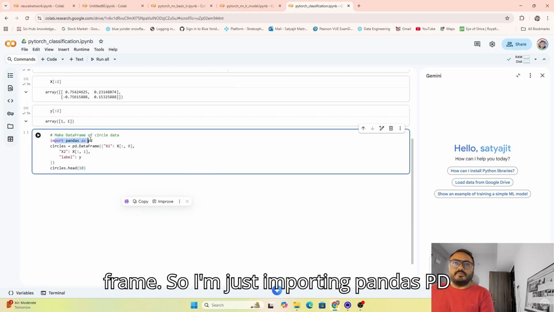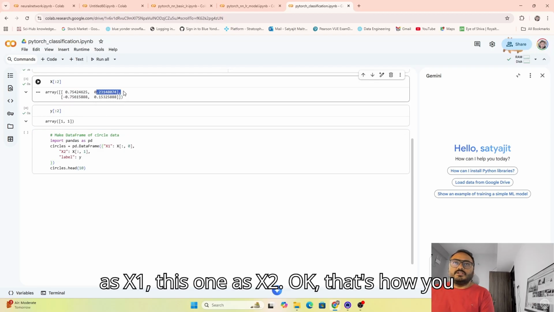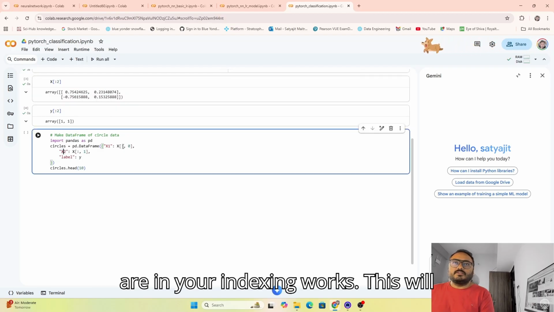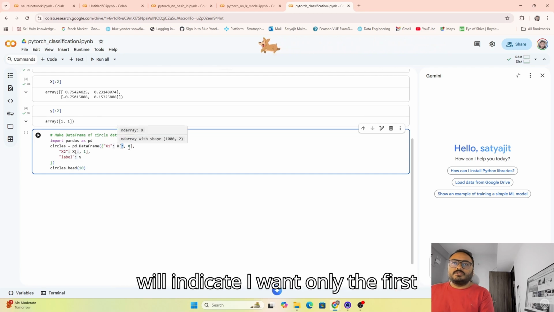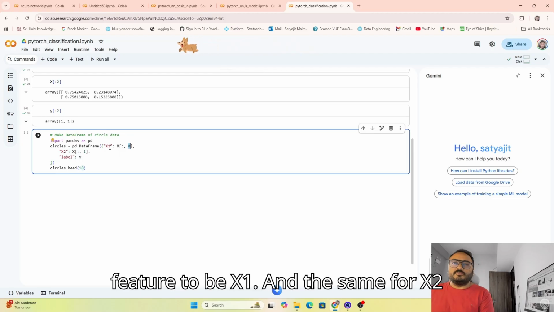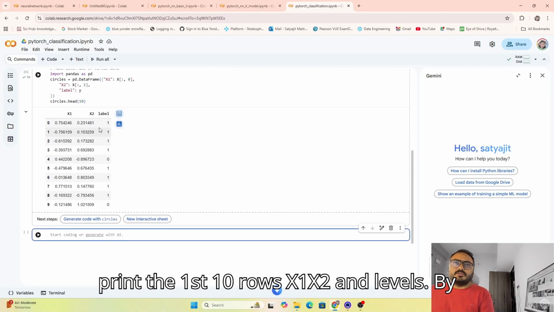So let's first convert this into a pandas DataFrame. I'm importing pandas as pd, pd.DataFrame, where let me call this one x1, this one x2. That's how your indexing works. This indicates I want all the rows, and this indicates I want only the first feature to be x1, and the same for x2, and my label will be y. Let's print the first 10 rows: x1, x2, and labels.